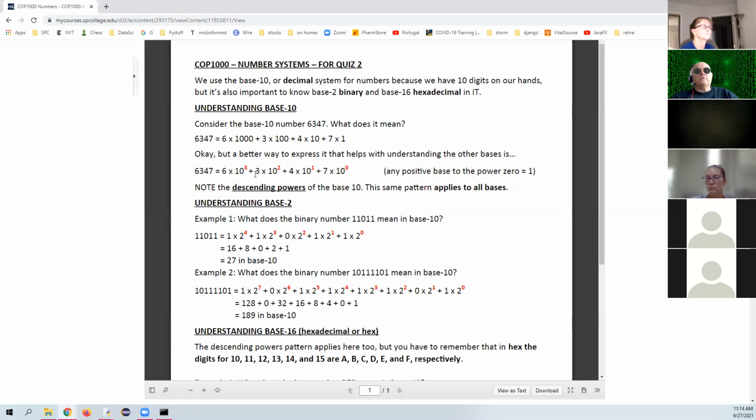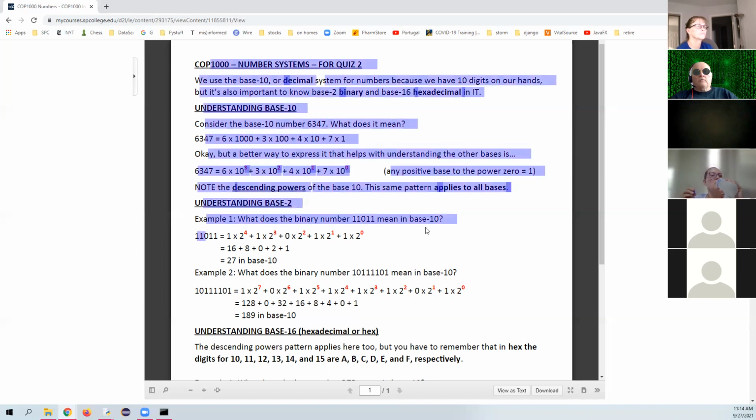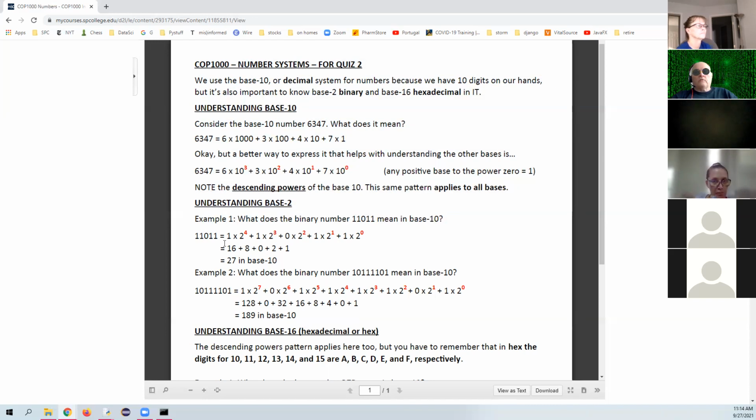It's descending powers of the base 10. Notice how they descend from 3 to 1 and 0. Well, that same pattern applies no matter what the base is. So if we wanted to look at base 2, here's a base 2 number. Now, what's interesting about base 2 numbers is they only use the digits 0 and 1. Only 0 and 1. Nothing else.